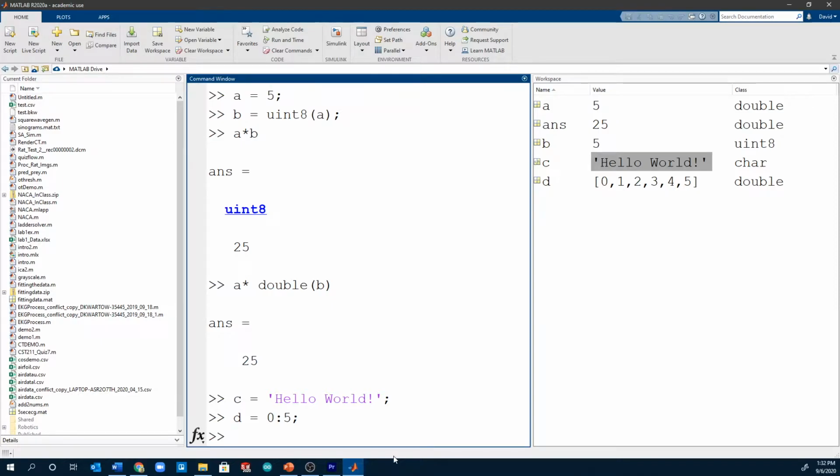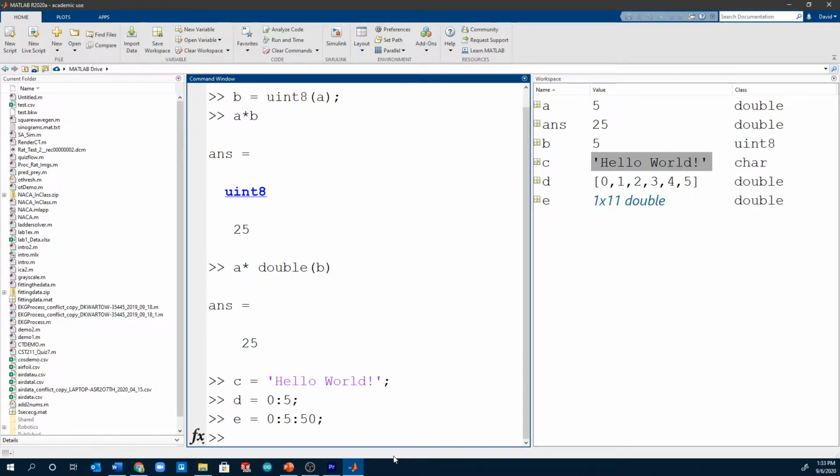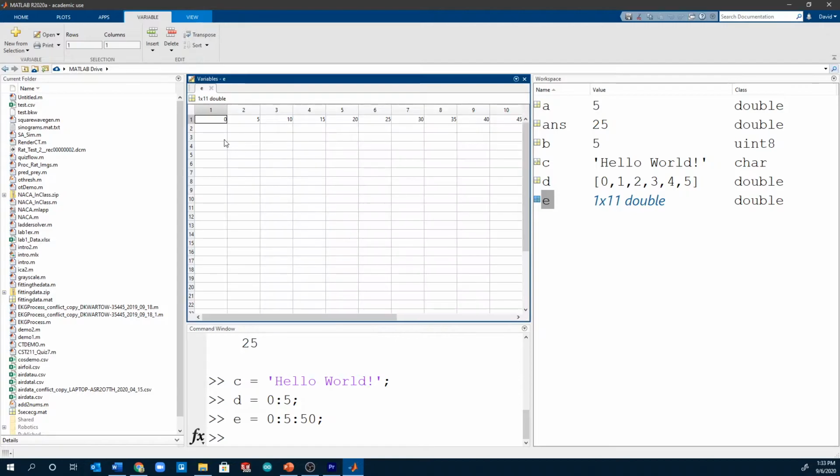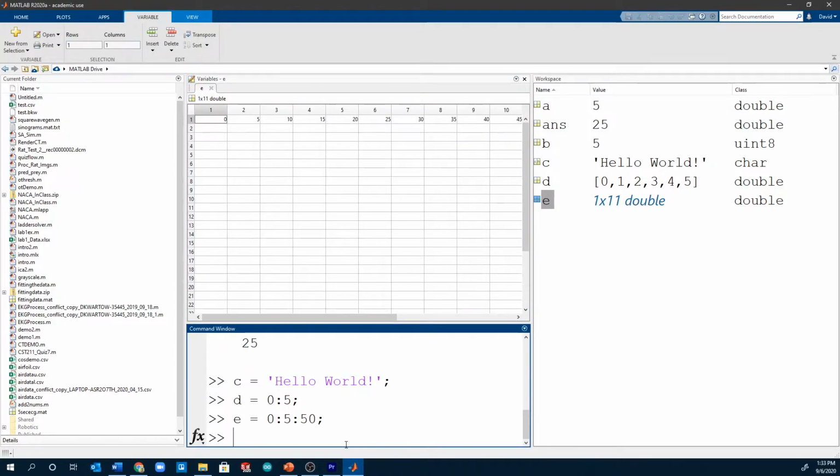Now, you can have more than 2 digits. So, for example, if I say e equals 0:5:50, this center number is going to be your increment. So what that means is I'm going to end up with an array that counts by 5s to 50. Now, it's too large to show, so it shows 1 by 11 double. But if I double-click on the e here, it'll pull it up in our spreadsheet style, and you can see it's 0, 5, 10, 15, 20, and so forth. So this is important because this creates arrays.